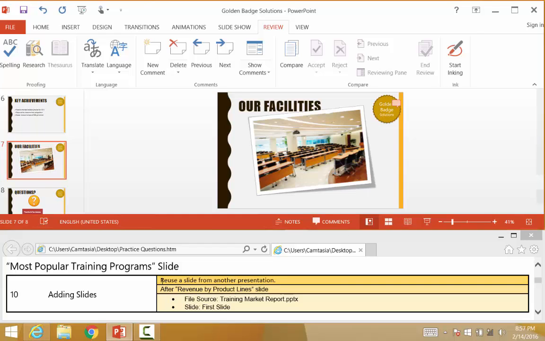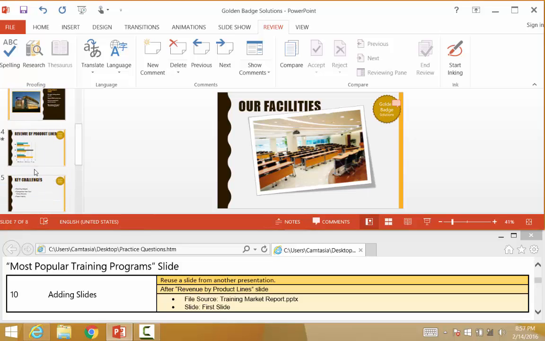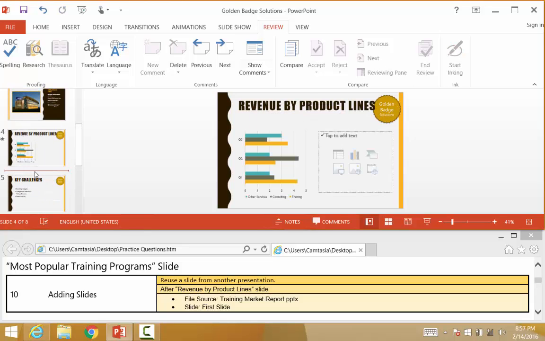So for this one, it says reuse a slide from another presentation. Where are we supposed to add the slide? After revenue by product lines. So we go to the place after revenue by product lines, and this is where the slide is supposed to be. But we're supposed to reuse it from another presentation. So let us see how to do that.